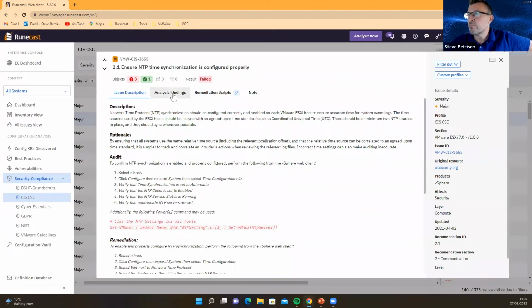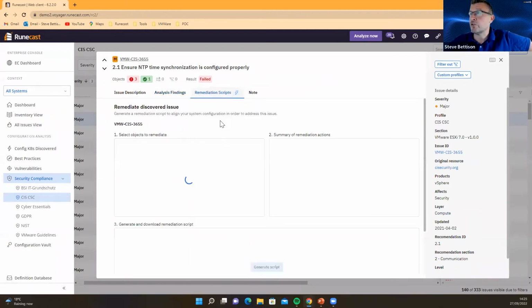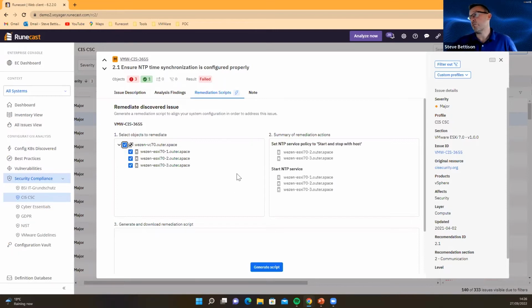Okay, I'm failing on these three objects. They happen to be ESXi hosts, and I've got a remediation script there. So not only are we identifying very, very quickly in a proactive way where we're non-compliant, we're also showing you what the issue is and how to remediate it. And again, here offering a remediation script for this particular one.